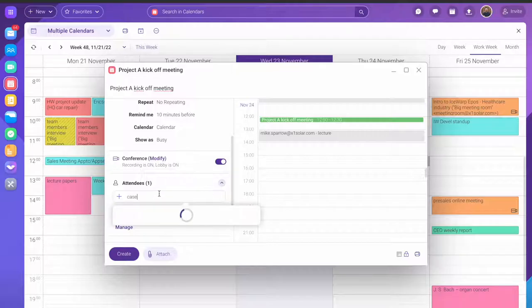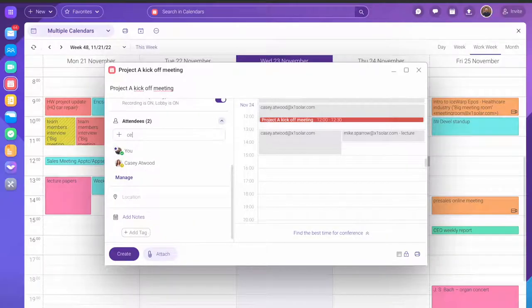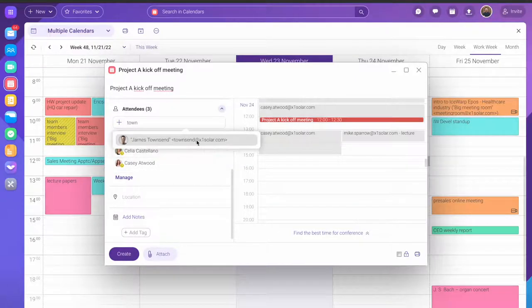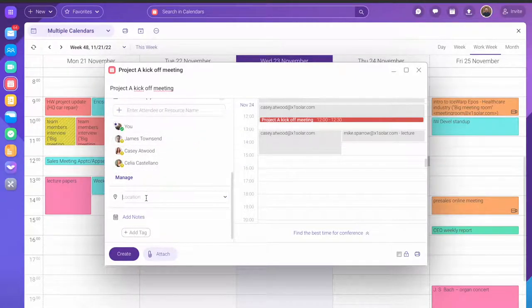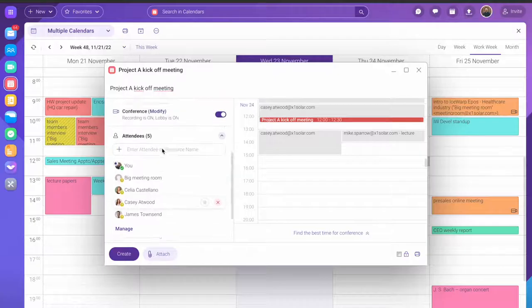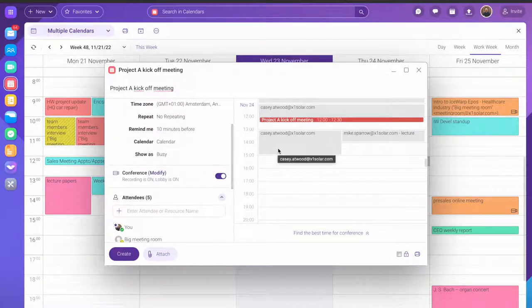So I need to have their KC, Celia and James. And just to be sure, I will also reserve the meeting room. There you go. Well, and now let's have a look on the right side, because as you can see, the meeting just a few moments ago was green. Now it's red. What does it mean?